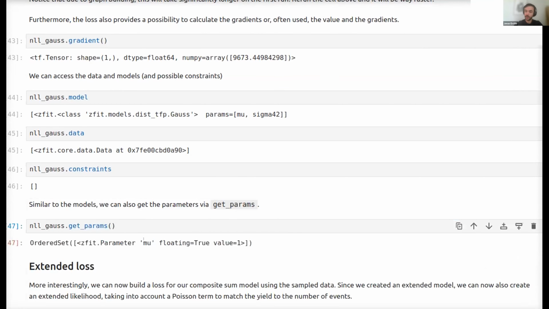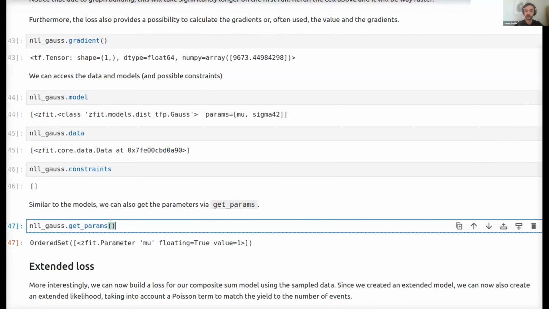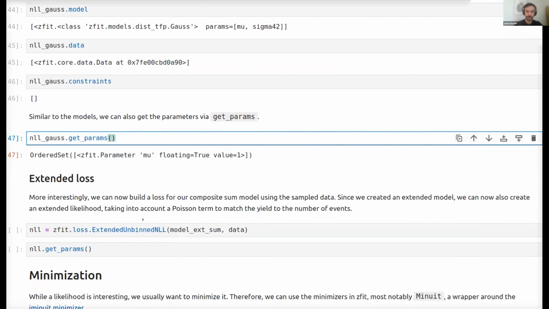Note that this is only mu because we said in the very beginning that sigma should not be floating. So this won't be seen as a floating one. And if you say get params, we could say here which ones we want, but by default it just gives us the floating free parameters.